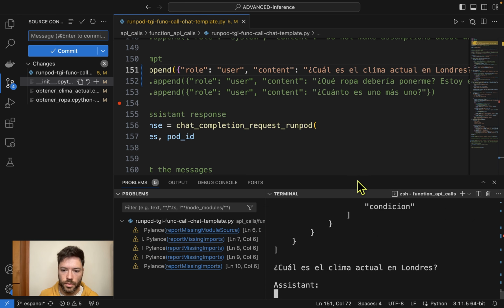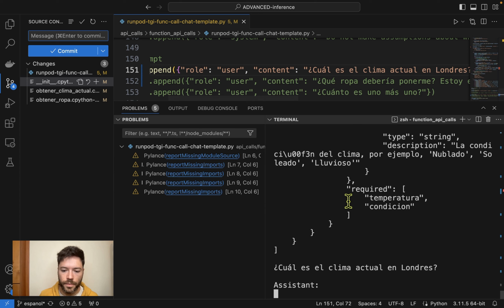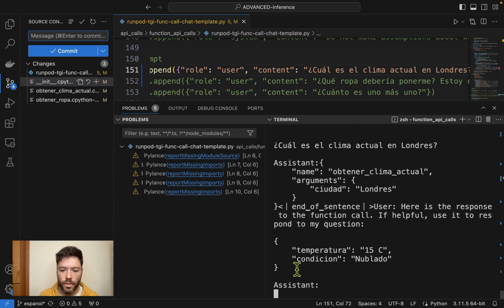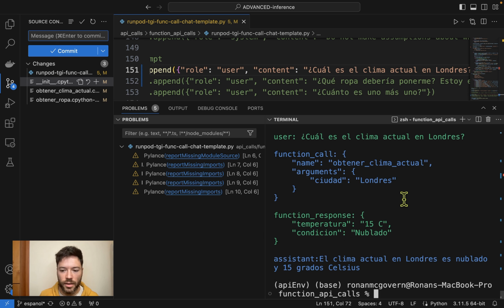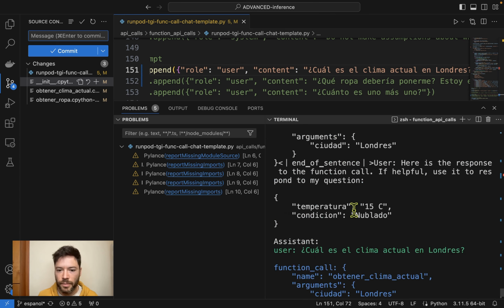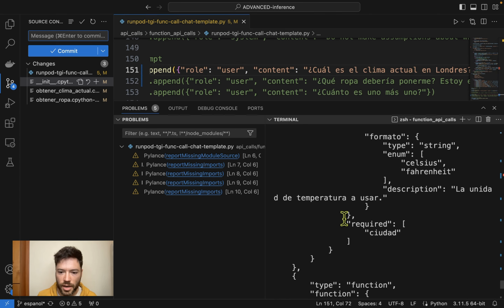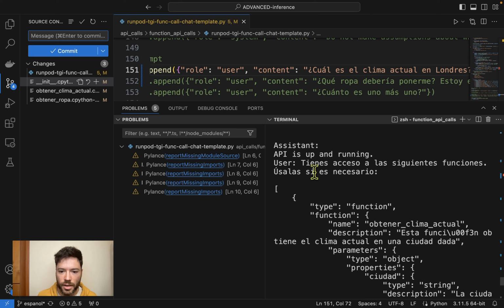And let's see. Yep, nublado. We have a function call. And el clima actual en Londres es nublado y 15 grados Celsius. And just so you can see the function syntax here, here's the raw prompt being sent in.